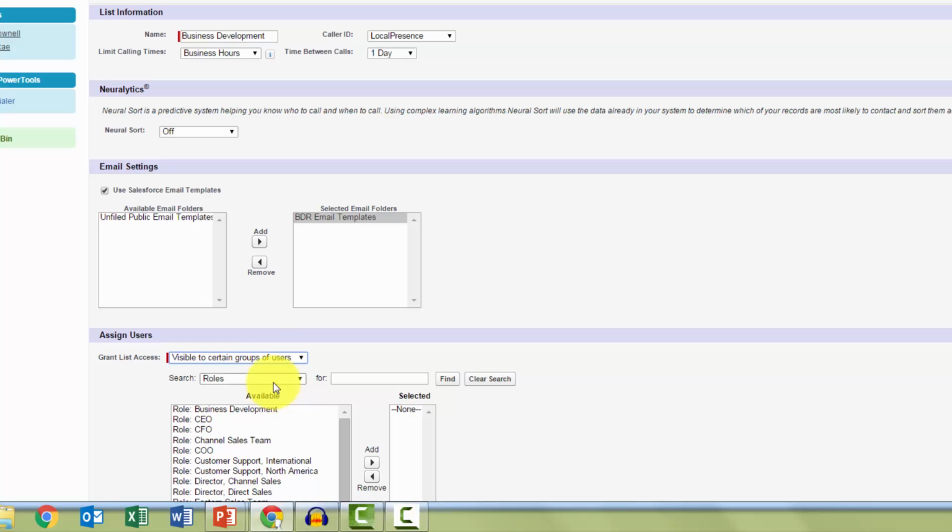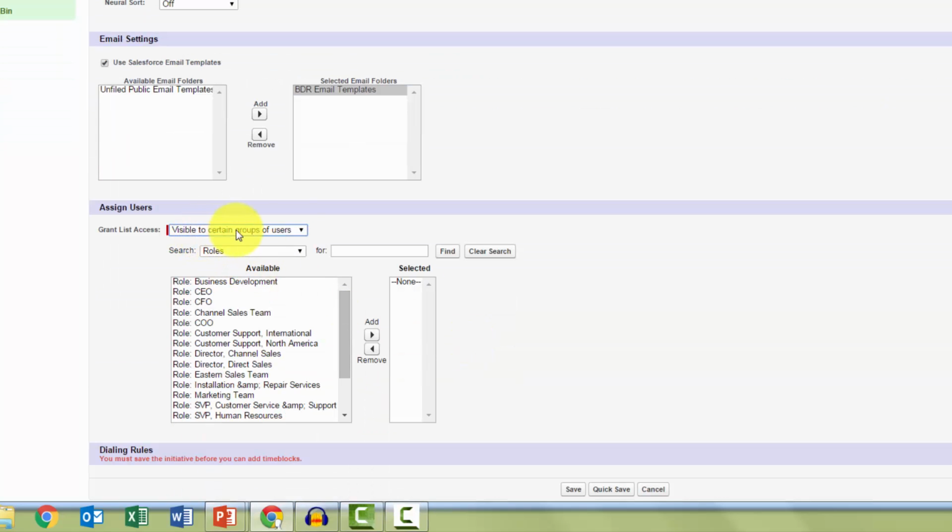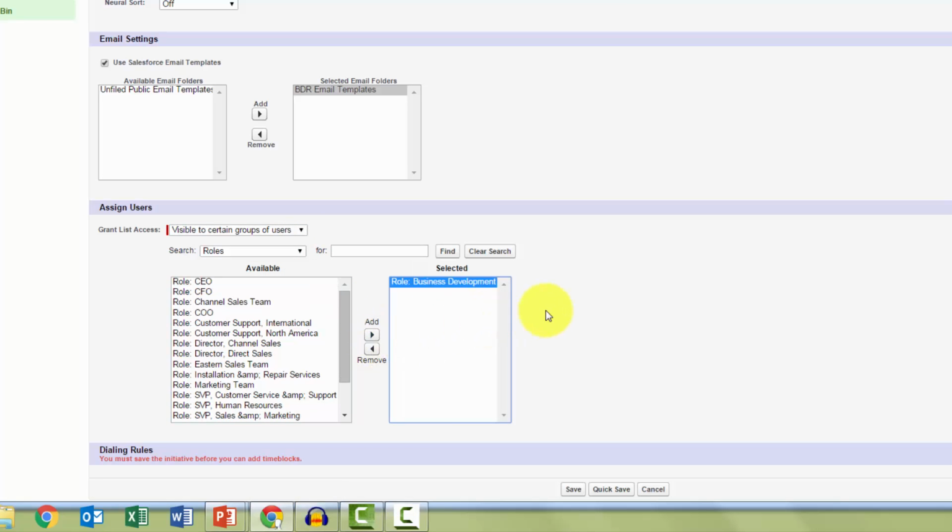I want my BDR team to be the ones that can see this, so I will say visible to certain groups of users. And then I can select this by role. I will select the role of business development, add that, and then I am complete. Now we set the basic settings for our seek list.